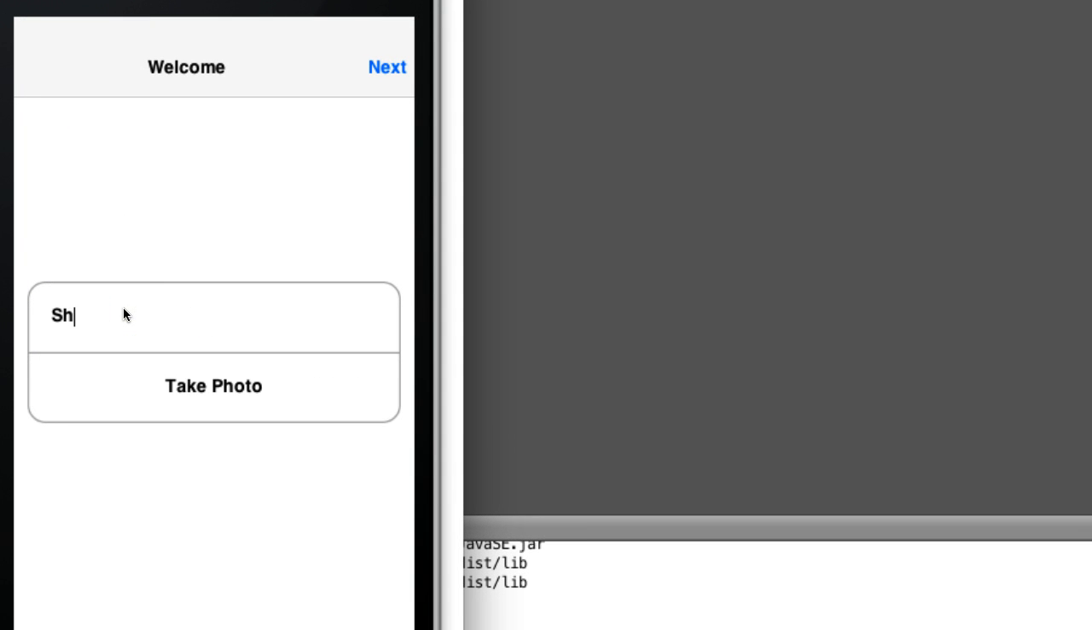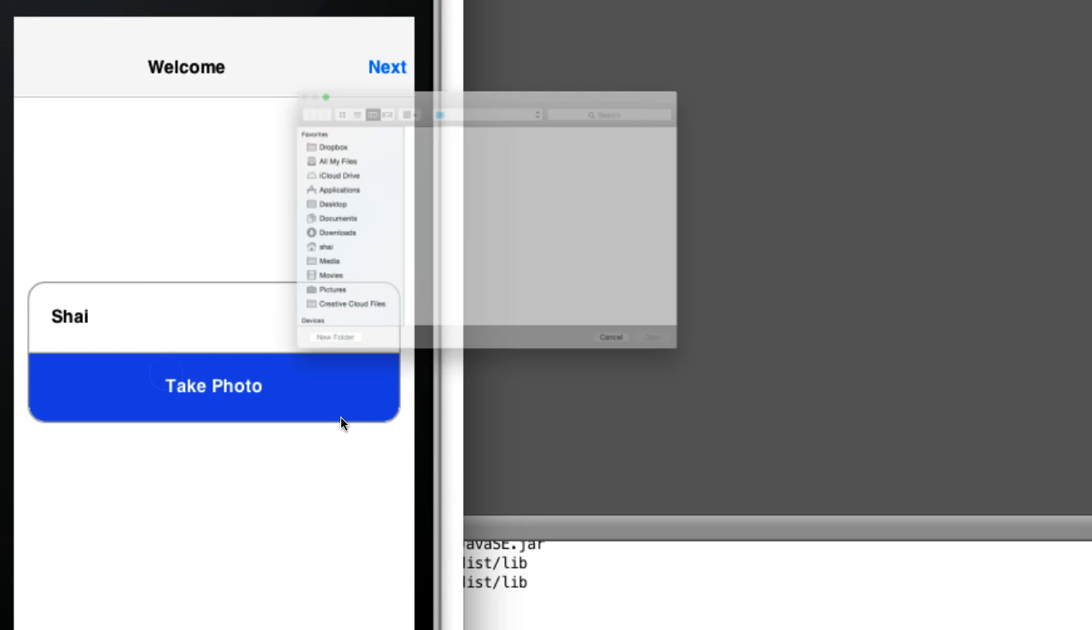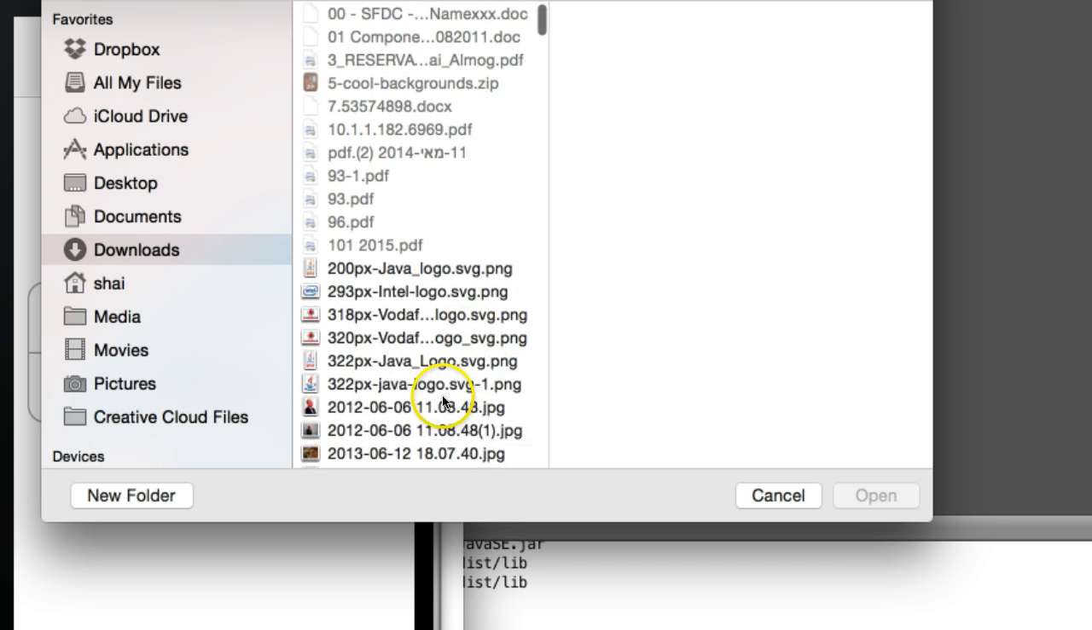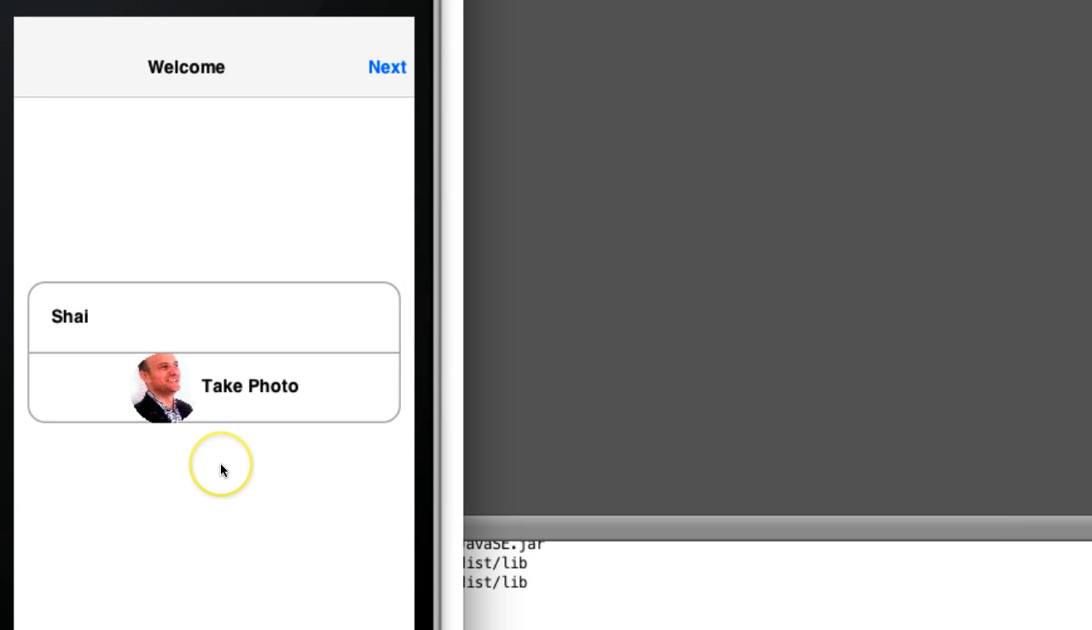This is the welcome screen of Dr. Sbaitso. As you can see, we have a text field that allows us to input the name and also a button to take a picture. Once we take the picture, it becomes rounded. We can then press next to go to the next form. One thing to notice is that the UI is centered on the screen and has rounded edges.